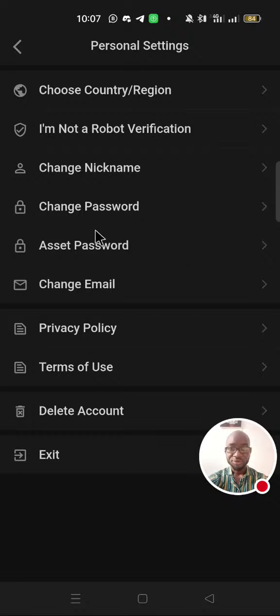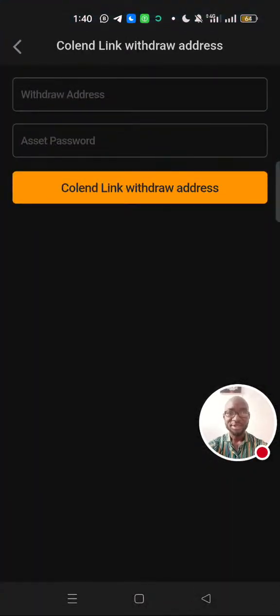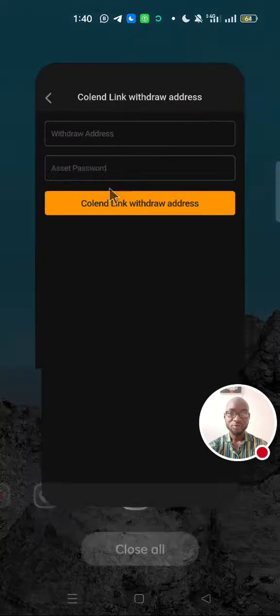And if you want to do other things, like change your password or change your email, you can do all that in your personal settings. Okay, so that is that. When you have created your asset password, you put in your asset password, then you click on Clend withdrawal address. When you click on it, you continue the process. To continue the process, just follow the prompt.